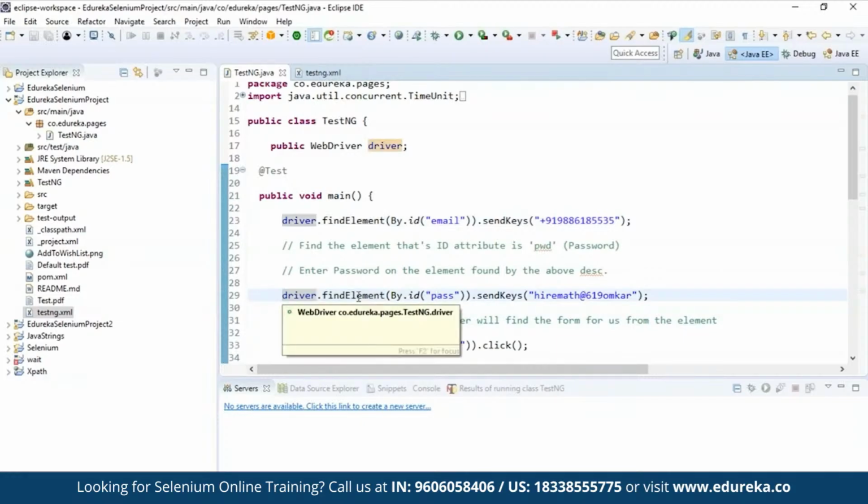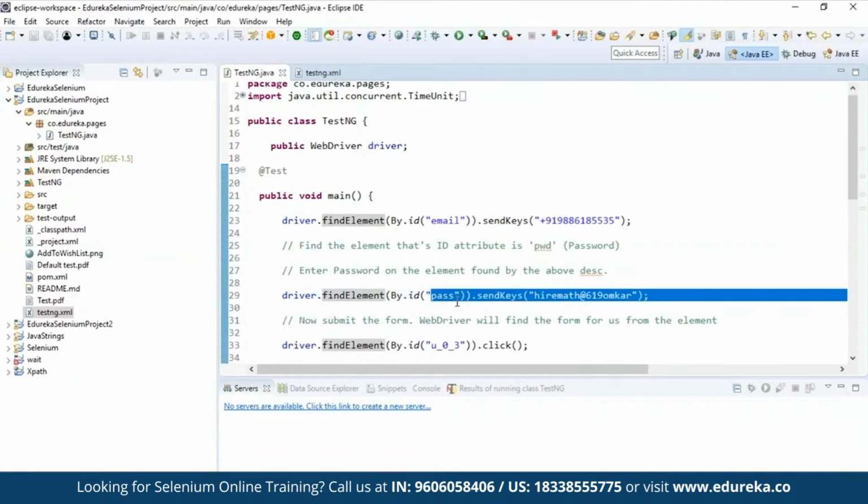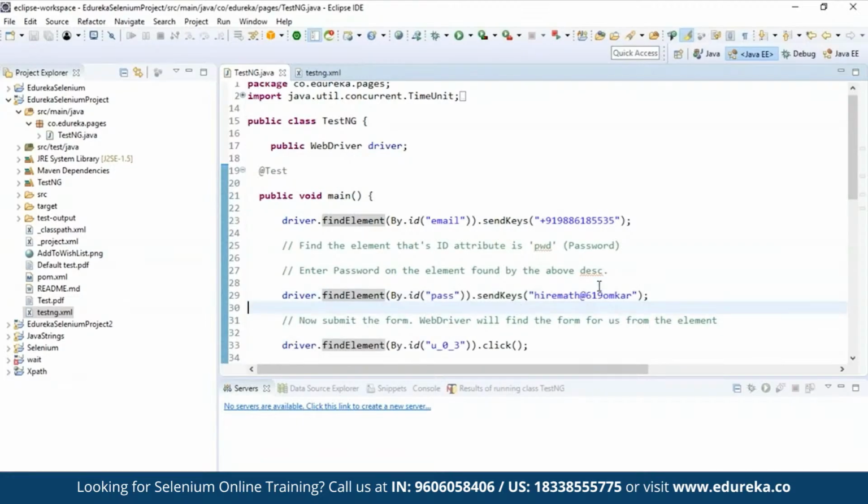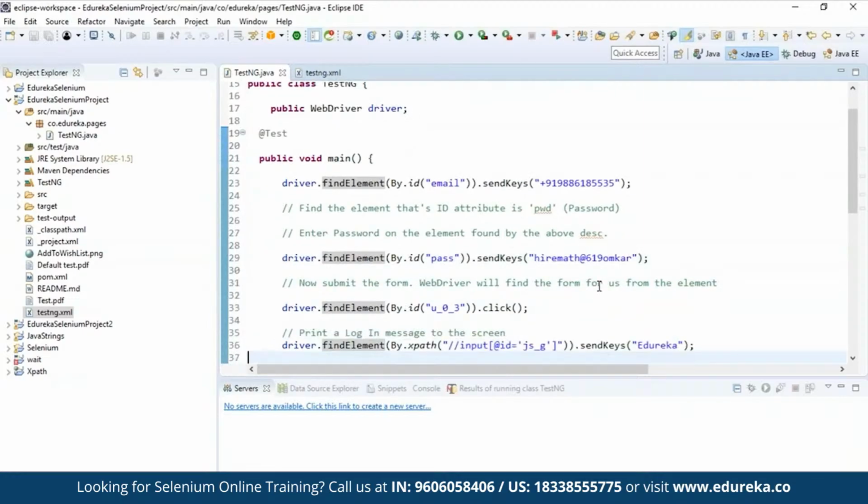I'm again using driver.findElement by ID, and for my password, this is the value, and I'm sending the keys, that is my password. And then to hit on the login button, this is the value of the ID, and I'm clicking on the button. Why? Because it is a link and it's not a text box to use the sendKeys method for that.